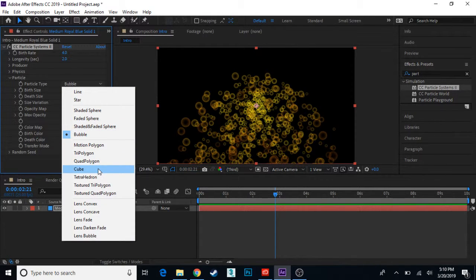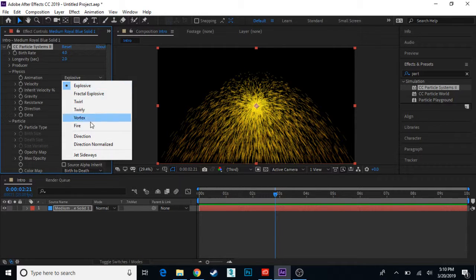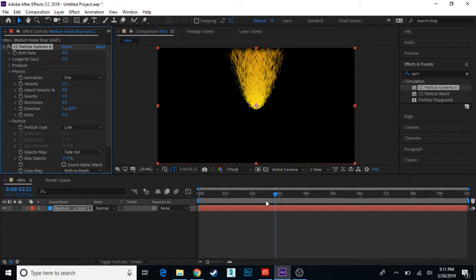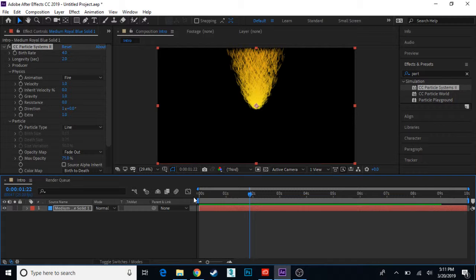So how we're going to do this is, we're just going to leave it at line. Now we're going to experiment with something a little bit strange. We're going to go into the physics part here, set it from explosive to fire. Now what this does is this literally changes it, so it literally just goes upward in any kind of swirling motion, as previewed. Now we're going to obviously change this a little bit to where it can feel a little more like a fire.